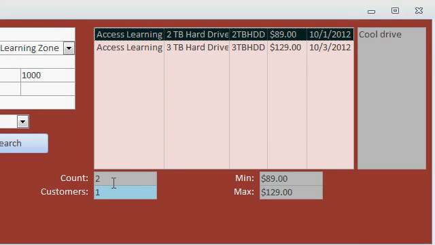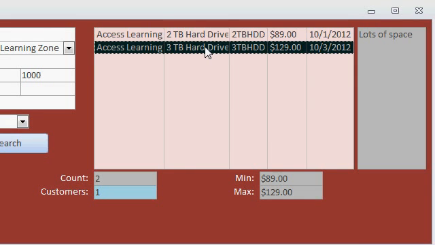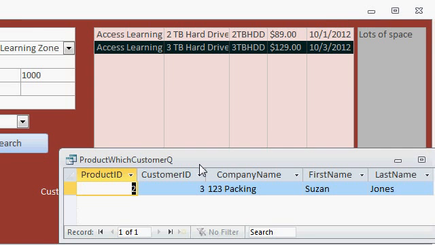I'll see a count of the number of products returned, the minimum and maximum values, the number of customers that have purchased the current selected product, the notes for that product over here. I can double-click on a product to open up the product form, or I can double-click on the number of customers to get a list of all the customers who have purchased that product. And there's the one customer who purchased that product. This, of course, could be used to feed a marketing report or an email list.